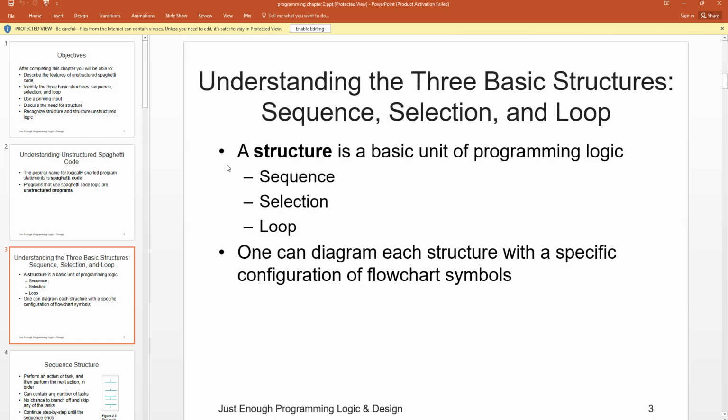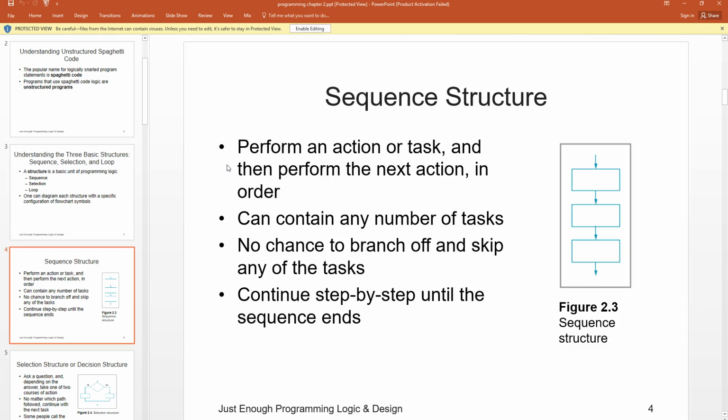So structured means we only use these 3 pieces. And we can plug them in like Legos, but there's only 3 pieces. So, sequence, selection, and a loop. That's all we can do. So, let's do the easiest one first.